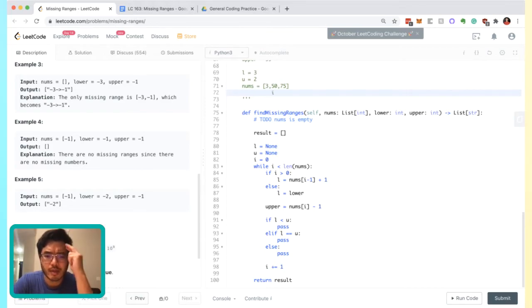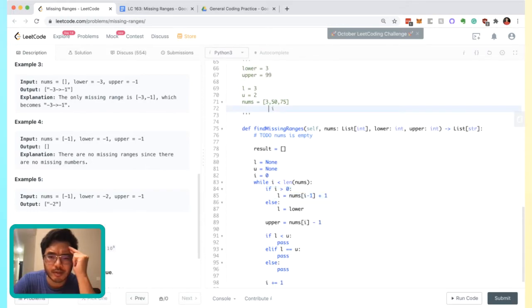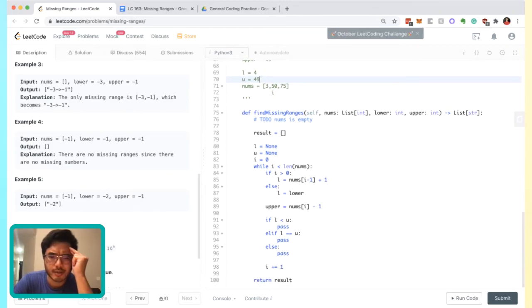So I goes up, so now I is in fact larger than 0, so we set L to 3 plus 1, which is 4, and then we set upper to the current number minus 1, which is 49, and we do see this is true. Go ahead and add these numbers. This is L and U.